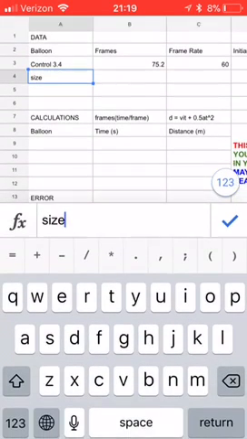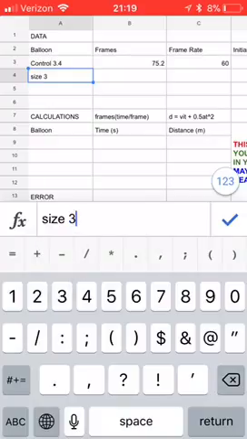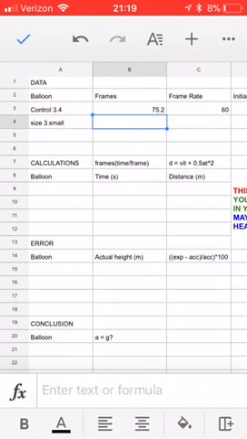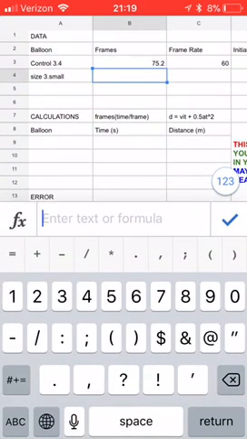So size, and you would put the period number. So this is either going to be 3, 6, or 9. So let's say it's 3 point. And let's say the fourth group had the size small balloon. So you would put size 3 point small. How many frames did that take? Maybe it took 75.8. Maybe it was slightly behind.